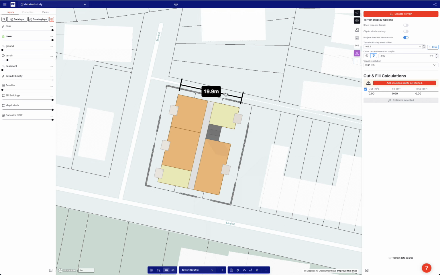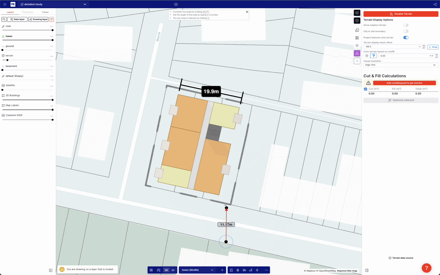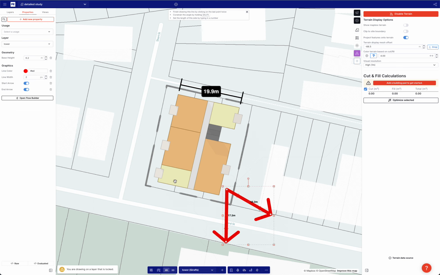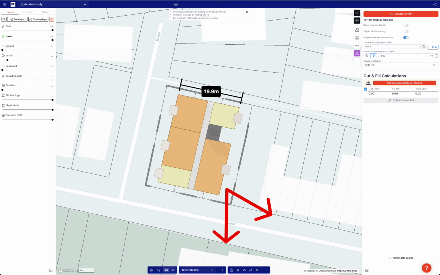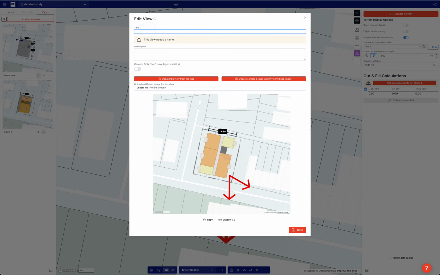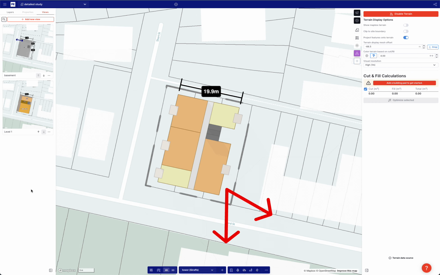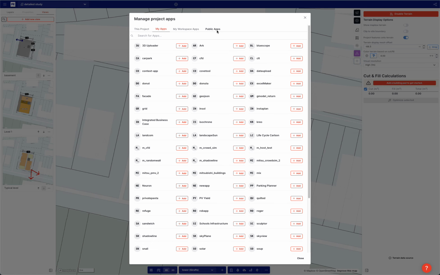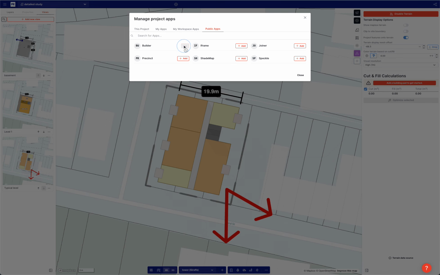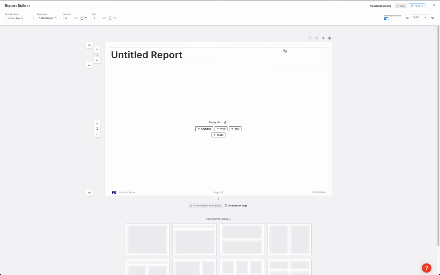Cool. All right, annotate it as you would. Let's just grab a linear arrow and do like a city views, whatever it is. There we go. Grab that view. Typical level. Save. Okay, now we've got those. Now what I'm going to do is I'm going to add the builder app. Builder, and I'm going to create a blank report.